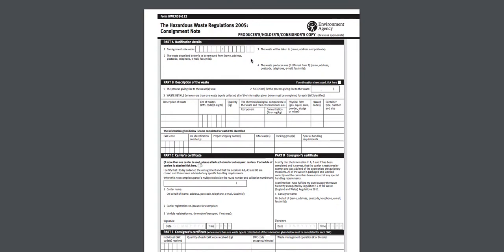So in part A, you must provide details of the origin and the destination of the waste in parts 1 to 4 of part A. So describe where the waste is coming from and where it will be taken to, and who produced the waste if it's different from where the waste was held. And also here you'll notice there's a consignment note code.